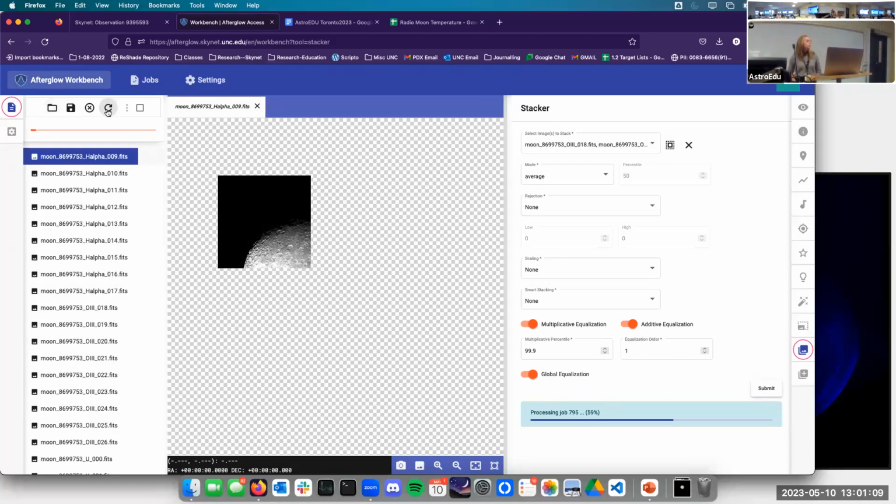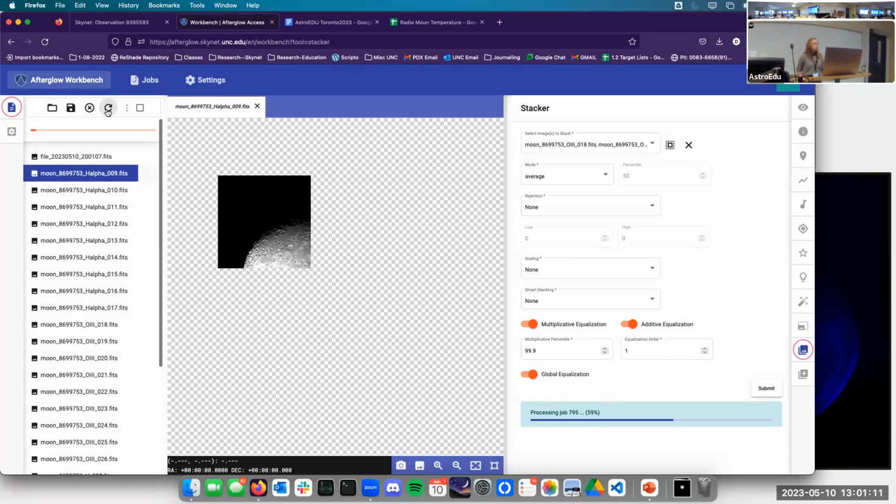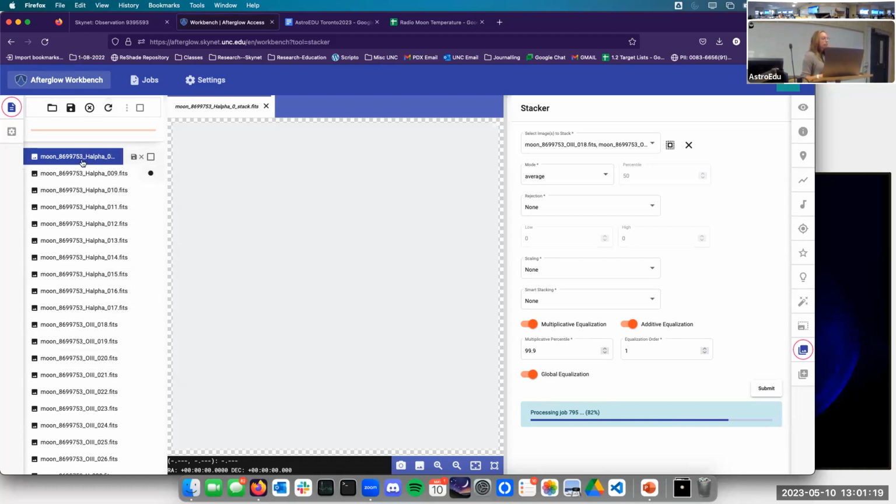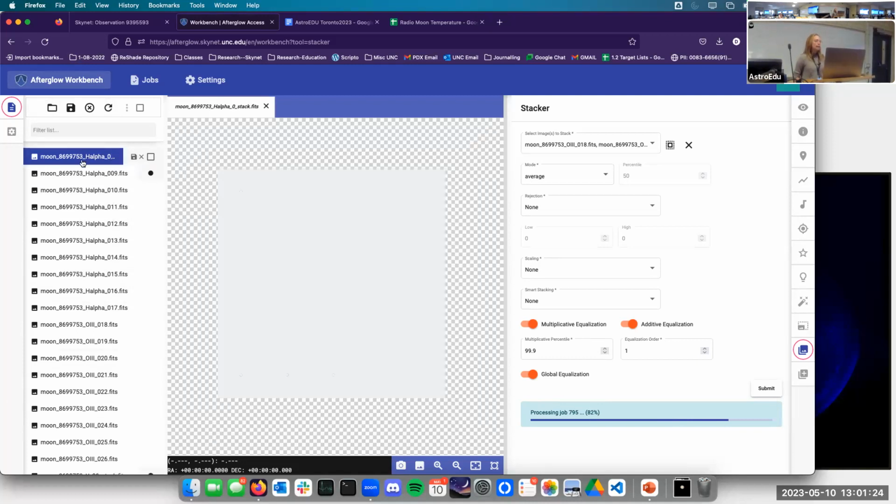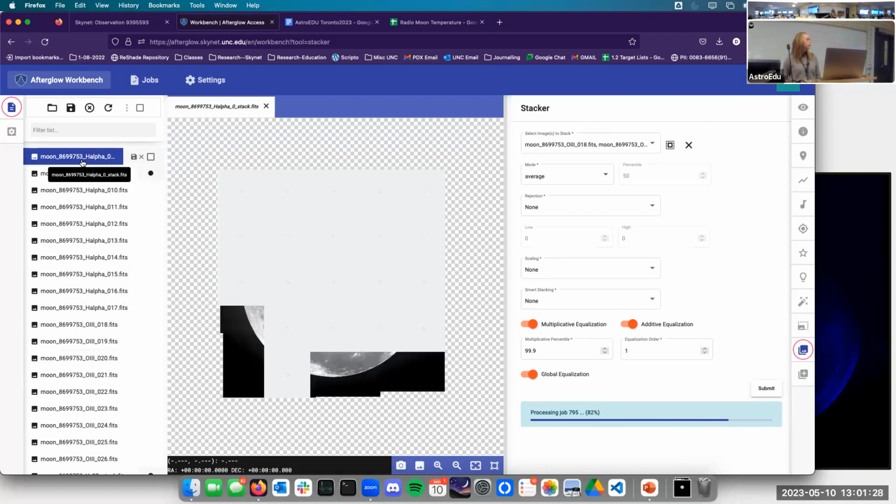And so what we're doing is we'll keep all of these original files right here in our workspace, the little area. And what it does is it makes a new image for each filter that's stacked. And that's your completed image. So this is going to be our red image right here.